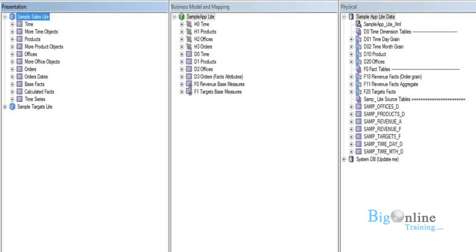That layer we call the business model and mapping layer. By the name itself, it says business model and mapping. That means we design the model. If your customer wants some hierarchies to be created in the reporting solution, or wants some calculation measures which are not available as a column at the database end, we can create those calculations here in the business model.